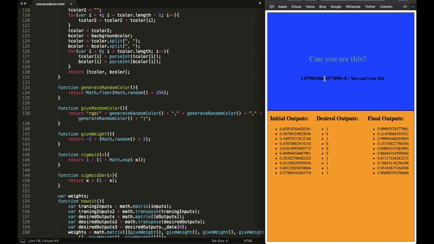I mean, that's a really small number, by the way. I think it's 1.67 blah blah blah times 10 to the minus 8, which is really small. It's basically 0. I guess I can't see that, but this computer is really sure that I can't see that. I can kind of see that, but I guess these two colors lie in the same color family. So yeah, whatever.